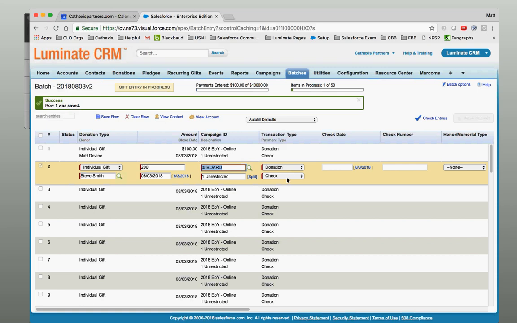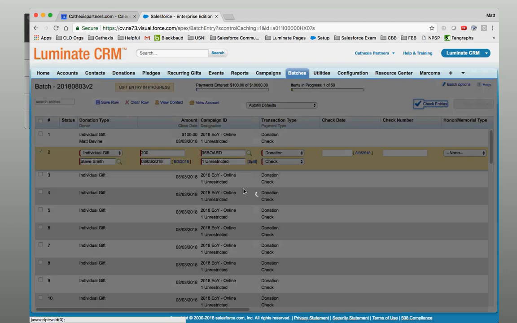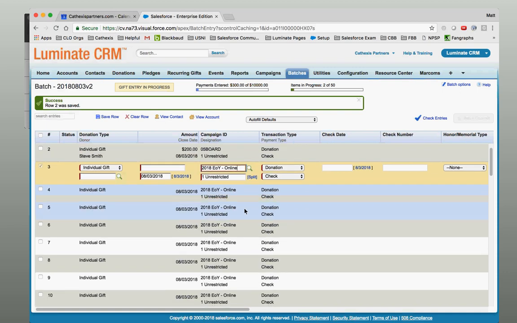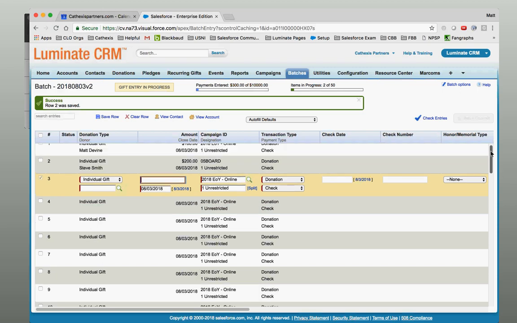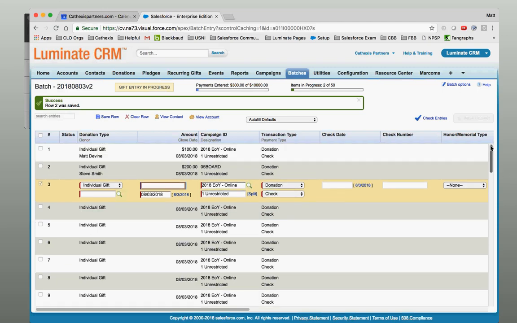Okay? But what this batch default does allow me to do is make sure that I don't have to go through and select the same values for row after row after row. They're already there for me. Again, sometimes the maximum effort is finding the donor and finding that donation amount. And then I go to the next row, and the next row, and the next row. Does that make sense?